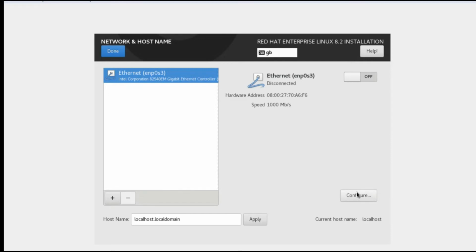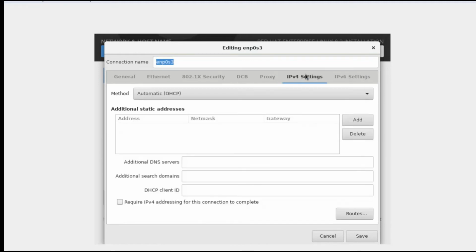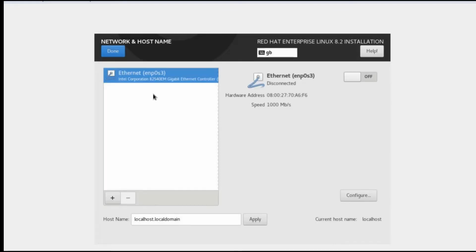Click Configure to edit the network configurations. You can configure a static IP. Click on the IPv4 Settings tab, and start with configuring the static IP. We are not setting up the network for now.